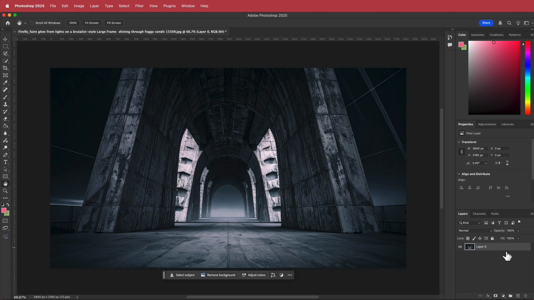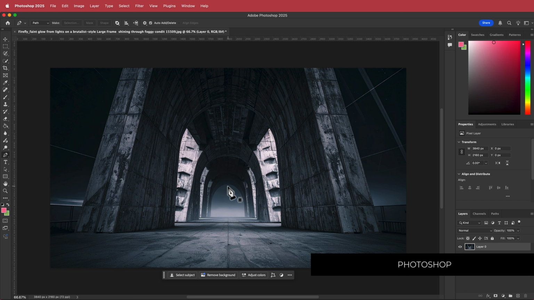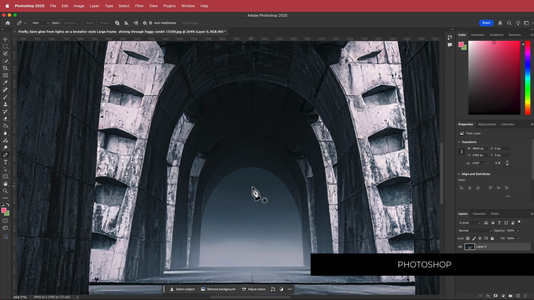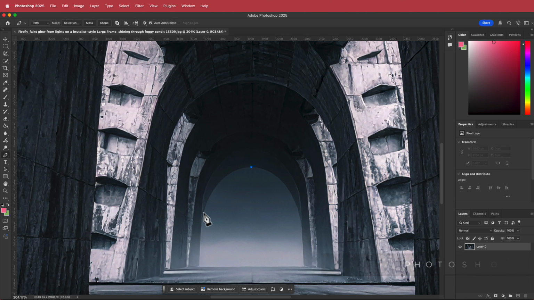Then what I need to do is I need to unlock the background, and then I'm going to press P for the pen tool. I'm going to zoom in a little bit, and then I'm going to start probably up here at the top. I'm going to go to this point here, click and hold, and now I can draw that curve there.